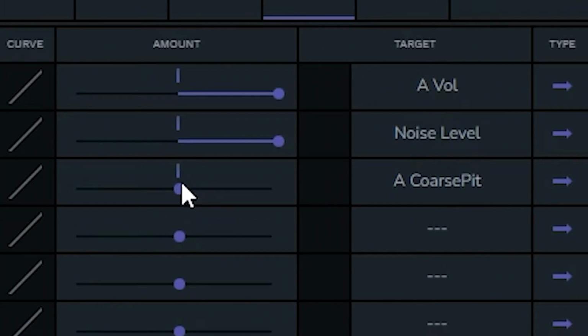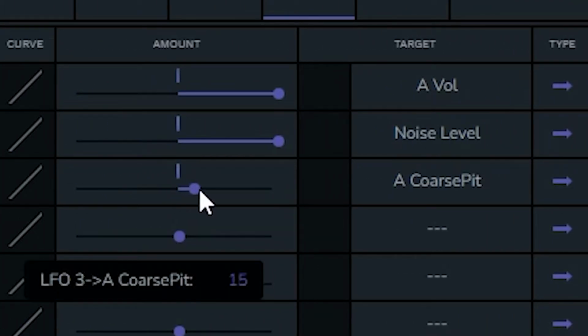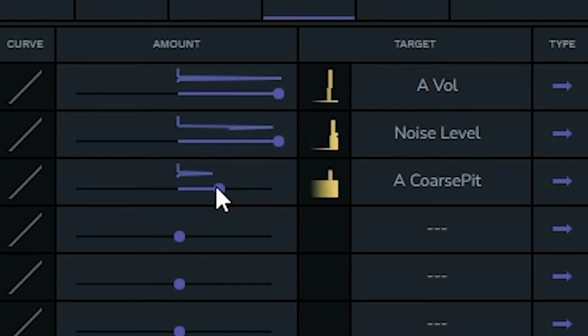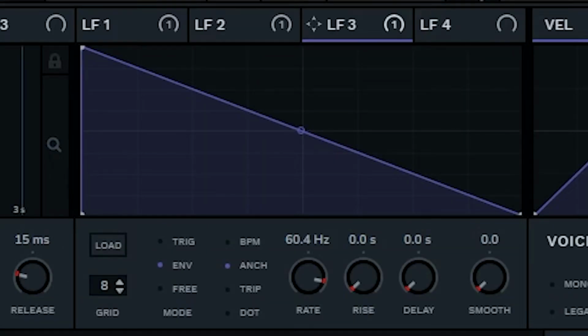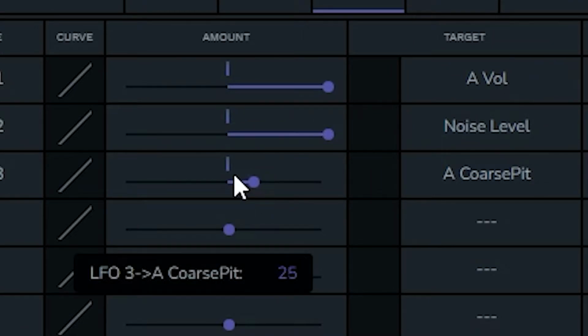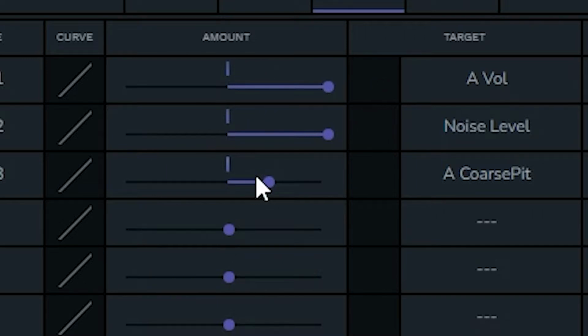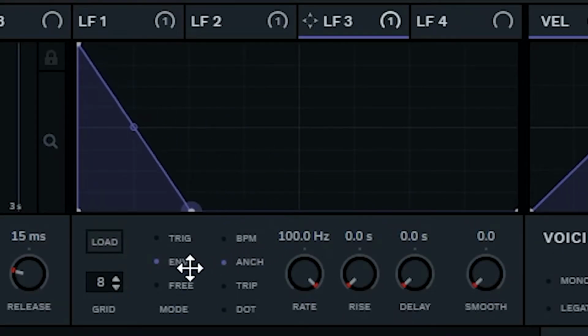And now we want to increase the range of this. And you can hear what that is doing. Let's increase that rate. We're going to go all the way up to 100 Hertz. And then we're going to tighten this up.